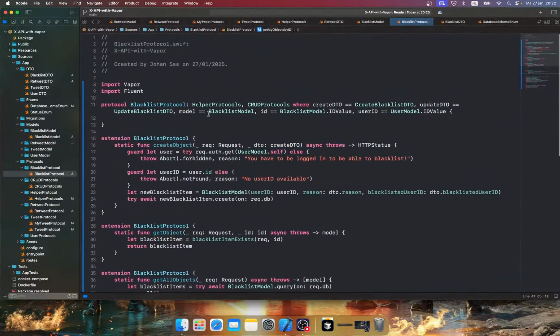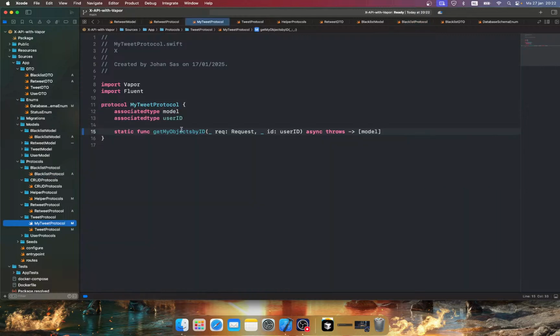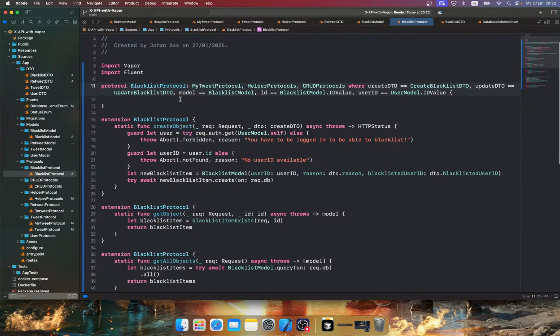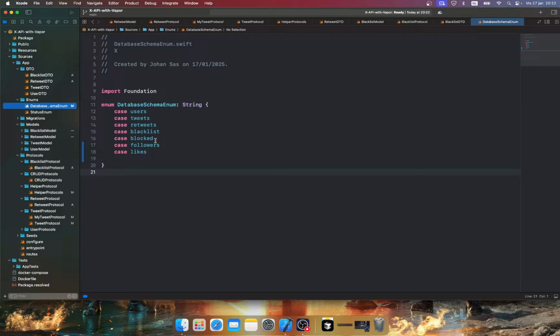And I think there's one more thing we need to do, and we have to adapt this one, and we have to do get my treat protocol. Was that the name? Oh, my treat protocol. Let's copy and paste that one. Let's put it in here, comma. Perfect. So the blacklist protocol is finished. And let me see. So when we go to our database enum, we also have to create blocked, followers, and likes.